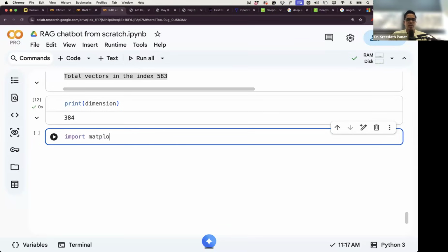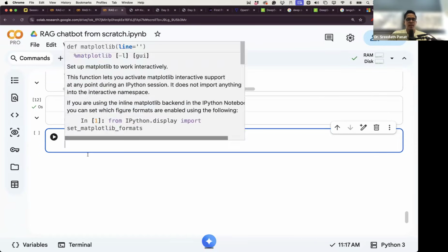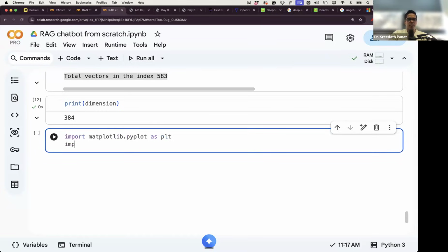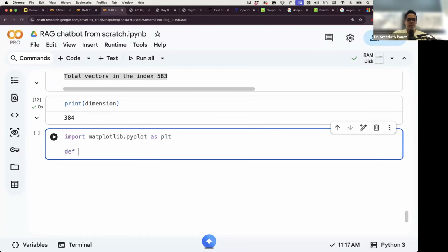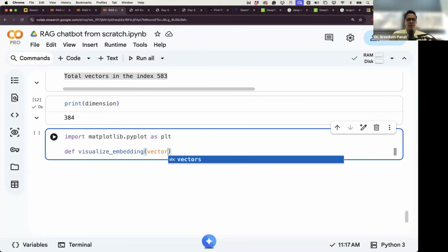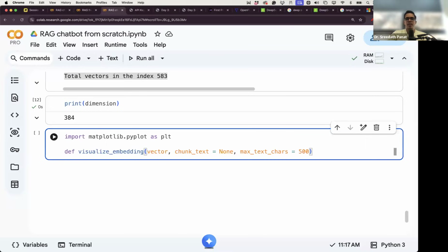So import matplotlib.pyplot as plt, and numpy I think I have already imported. Define visualize_embedding, and here we will pass a vector to visualize. We will pass a corresponding chunk text, by default None, then max text characters equal to 500.